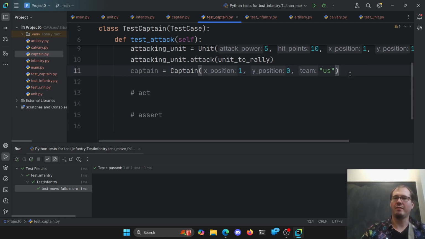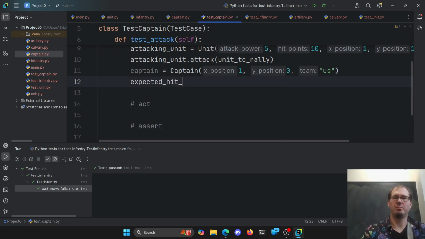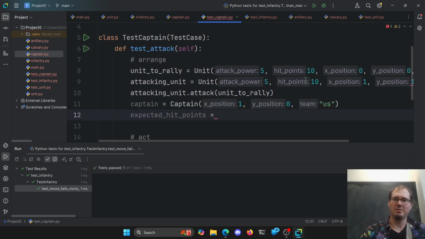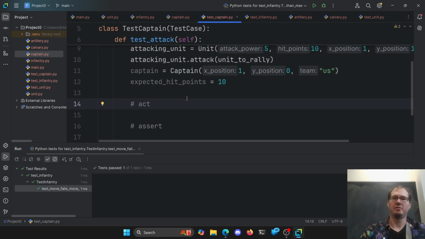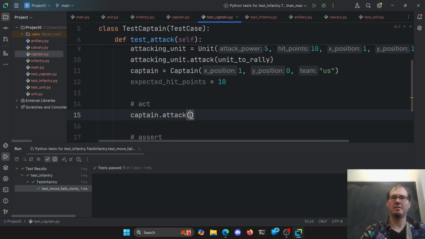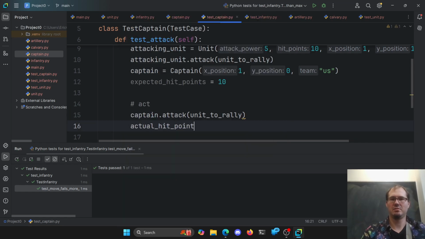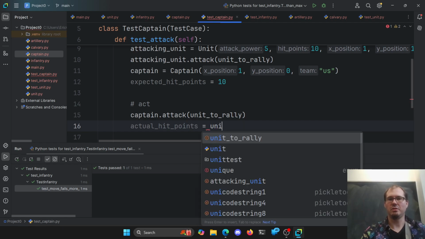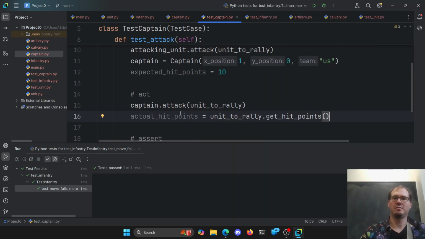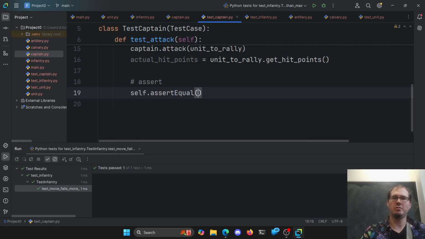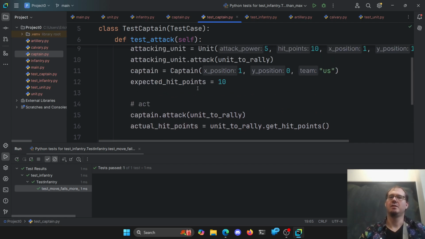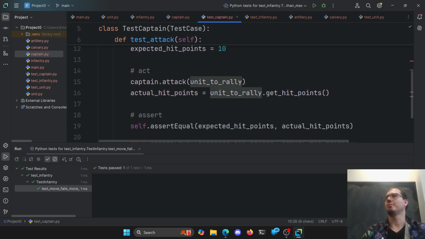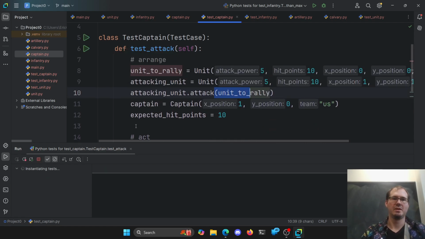The code we're calling. Oh, we'll have an expected hit points. Expected hit points should be 10, right? It should go back up to max. So then we'll act: we'll call captain.attack the unit to rally, and then we'll have an actual hit points equal to the unit to rally.get hit points, and then we'll assert, did they match? self.assertEqual my expected hit points and my actual hit points. After you took some damage, did you go back up? Give that a run.